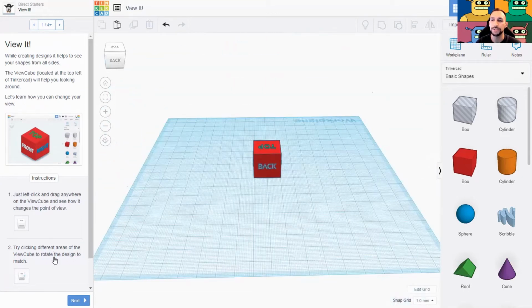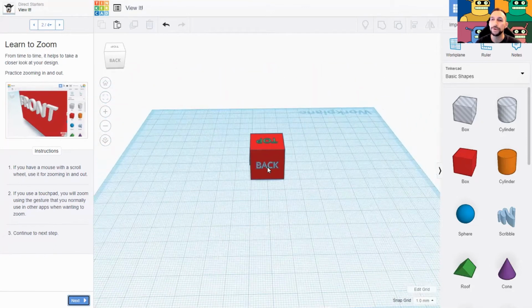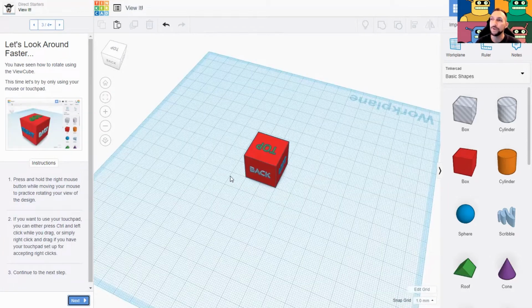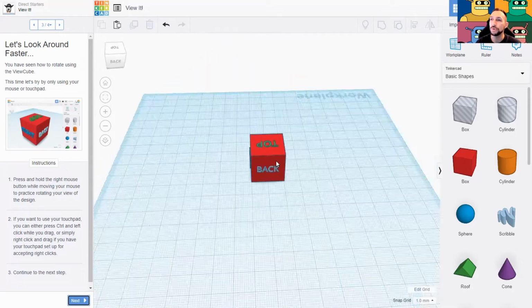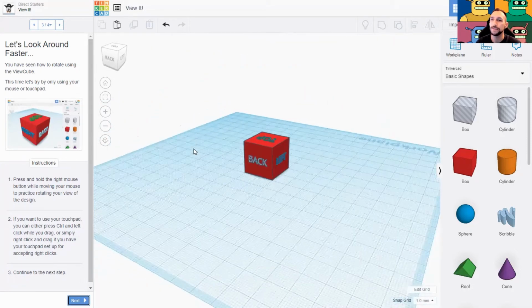So that's rotation. Zooming in, we can either use our scroll wheel to scroll in and out, or you can use the mouse gesture like you would on a smartphone to zoom in or zoom out in your workspace. If you do not have a right mouse button, you can hold Control and left click. So I'm holding the Control button on my keyboard right now and then left clicking.